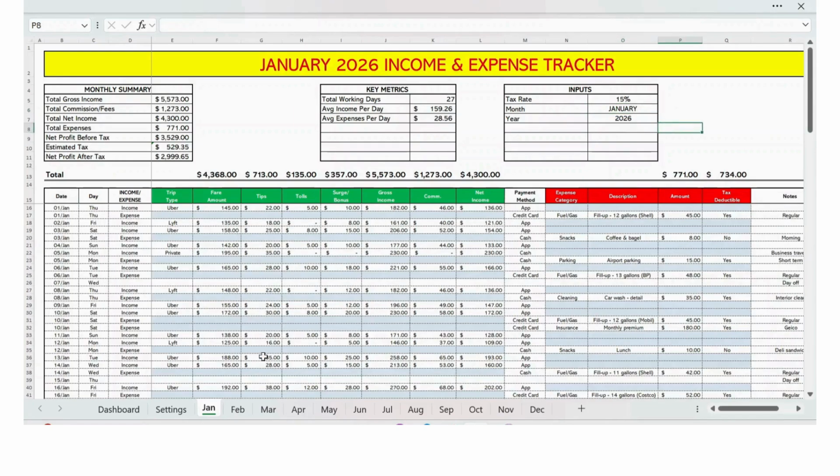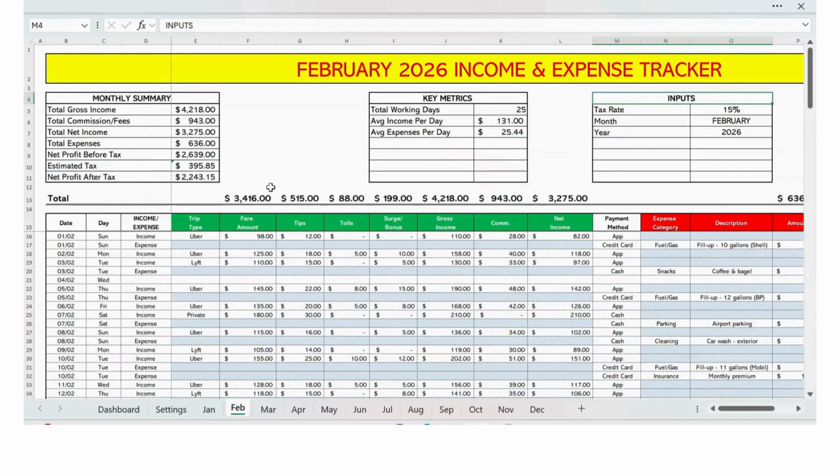The other months. Now, let's quickly jump to the February tab. You'll notice it looks exactly the same as January. The formatting, the formulas, the conditional formatting, it's all identical. You don't need to learn a new sheet every month. You just rinse and repeat. Copy the same habits you built in January.